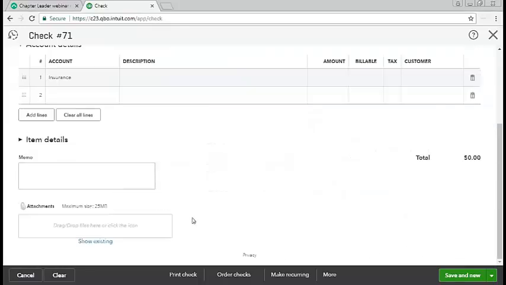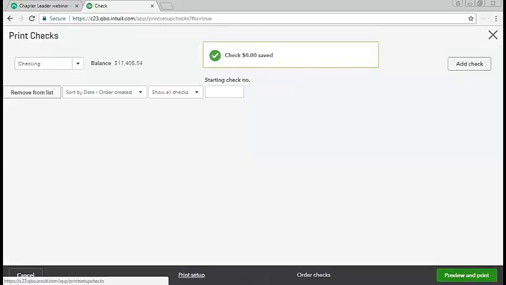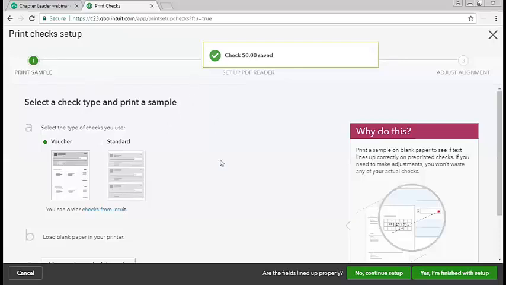There's a memo you could put here. You would pretty much just put save, or if you like to print the check right away, you go to print checks and it'll print your check out for you.